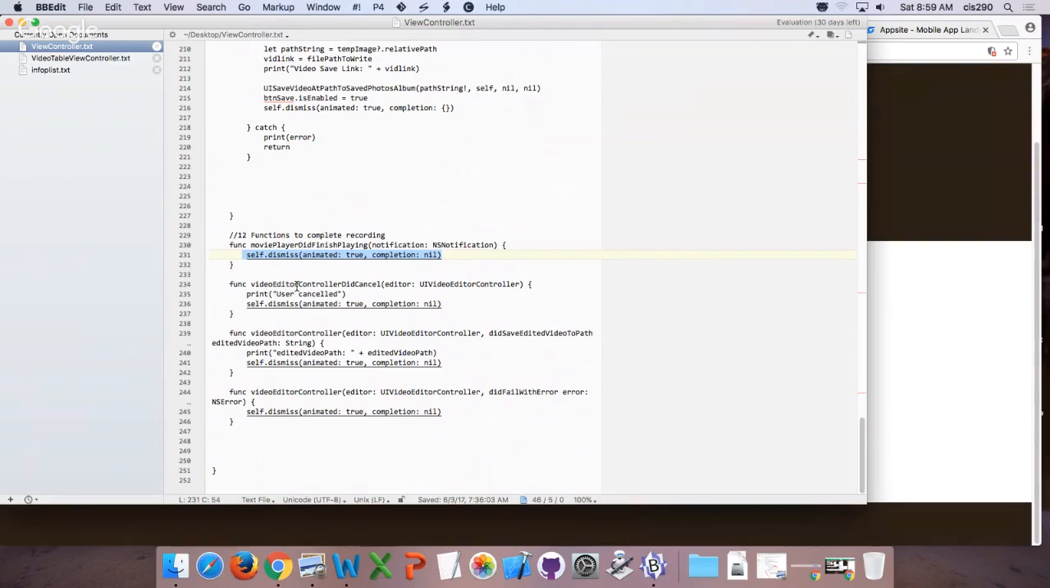Line 234, video editor controller did cancel. This one is if you go to take a video, the screen's up, you've not recorded yet or anything, and you just hit cancel. This is where this goes. Again, it's going to do a self.dismiss, same thing.